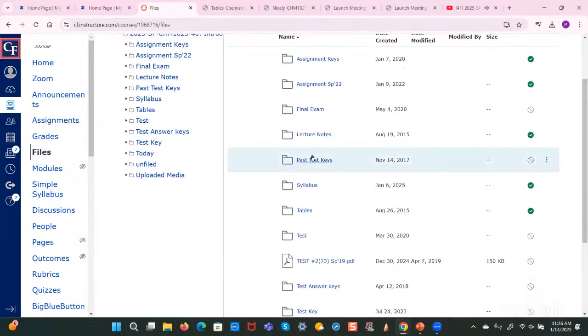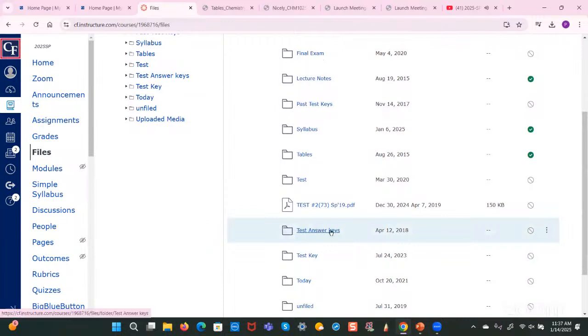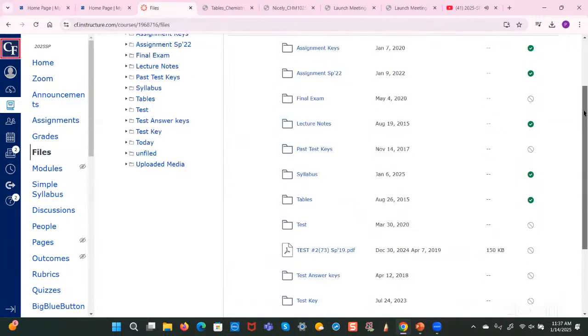I have some past test keys. You can look at them to get a feel for your tests. And I'm going to also publish the test answers. So after you do your test and I've graded them, send them back to you, I'm also going to publish the answer keys for those tests. All right. So I think that's pretty much it as far as the files are concerned.